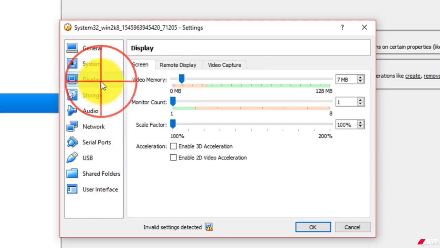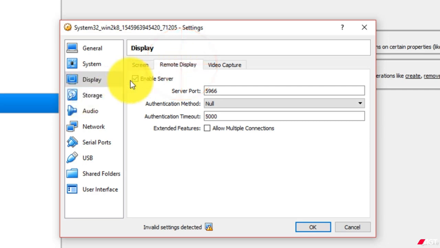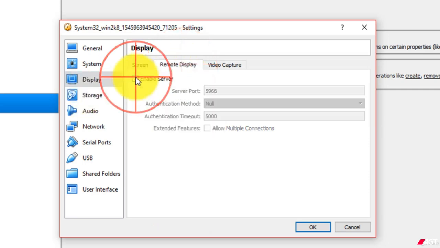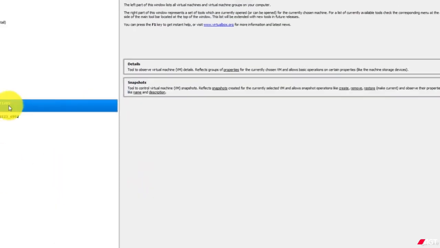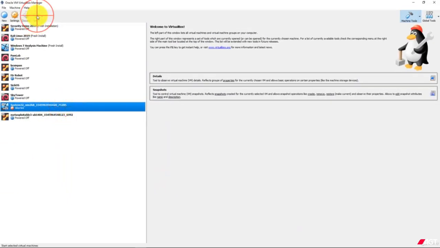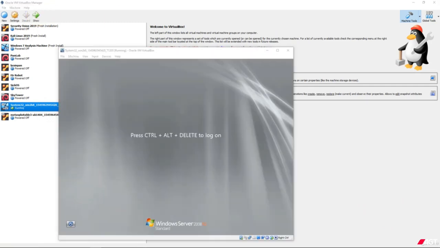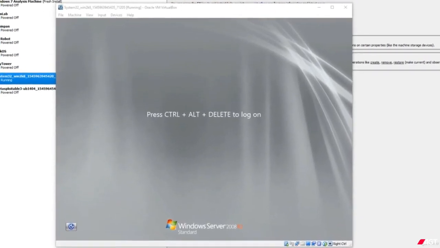Go to Display. Now raise the video memory, make it at least 27. Go to Remote Display. Uncheck Enable Server. Click OK. Start the VM. Once it's loaded, you should see this screen. Now let's go to Kali Linux.